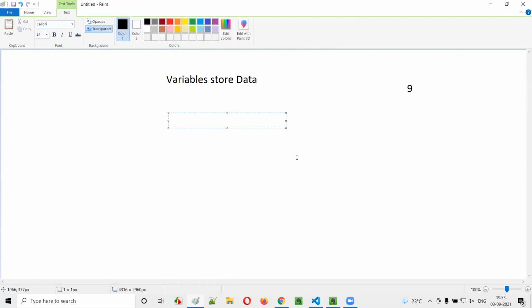I'll give the example here. For example, var. Okay, var is a declaration, guys, I'll come to that again. var stands for variable. So what is the name of the variable? Let's say the name of the variable is a.